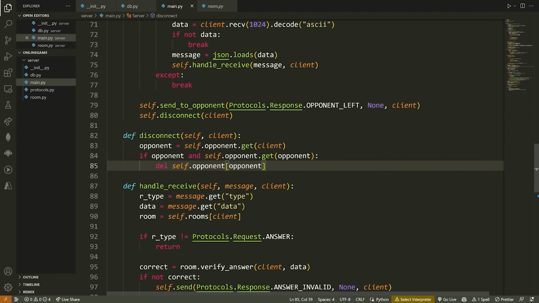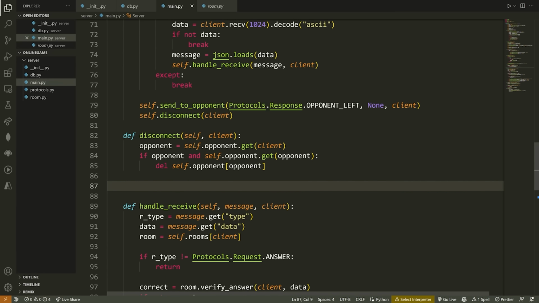Now, what this is doing is it's checking, okay, you are disconnecting this current client, but your opponent, we need to disconnect as well. So we're going to check if your opponent exists, and we're going to see if your opponent is inside of the opponent dictionary. If that's the case, we're going to delete whatever's associated with your opponent in the opponent dictionary, which really means we're deleting the link between the opponent and the client that's disconnecting. That's what we're doing, okay?